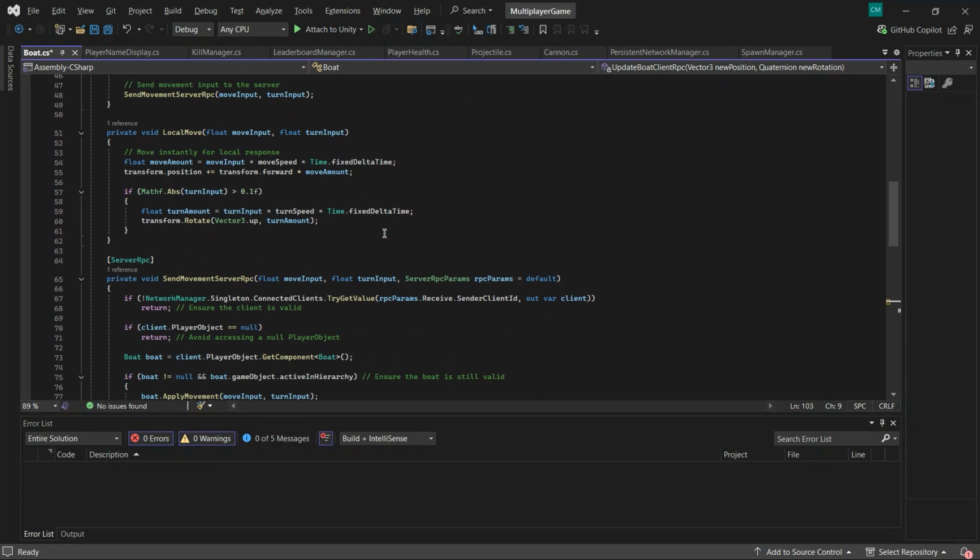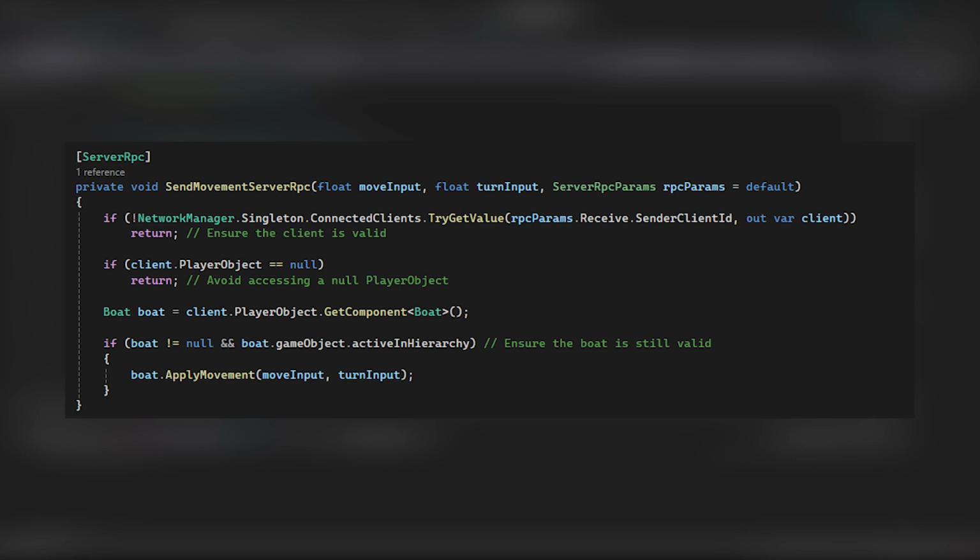And now we're going to the sending data to the server, which is the ServerRpc. Here we have a method, private void SendMovementServerRpc. This method is executed on the server when called by a client. So inside, we have an if statement. This is to validate the client before applying movement. And we have here boat equals client.PlayerObject.GetComponent. This is to retrieve the player's boat object. One more thing, we have here the boat.ApplyMovement. This calls the ApplyMovement method on the server to update the movement.